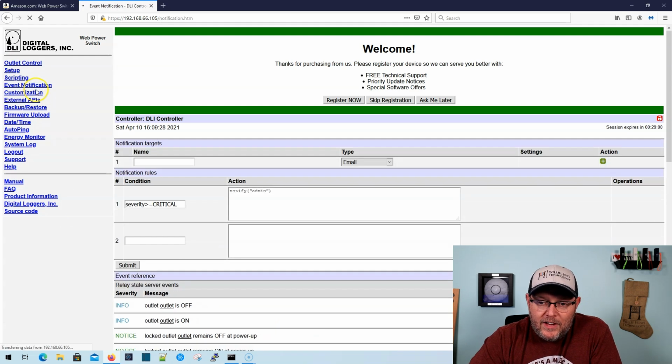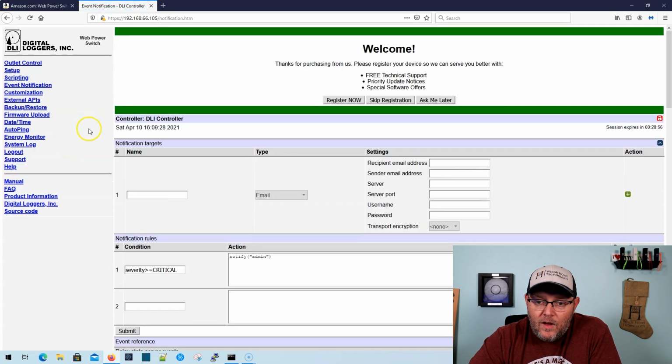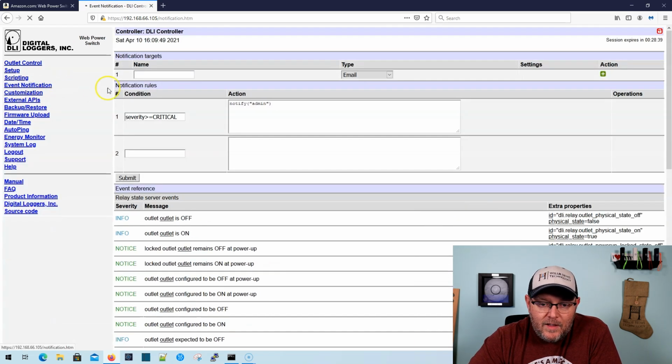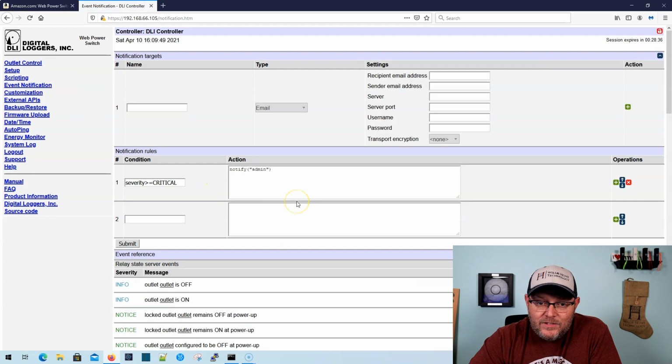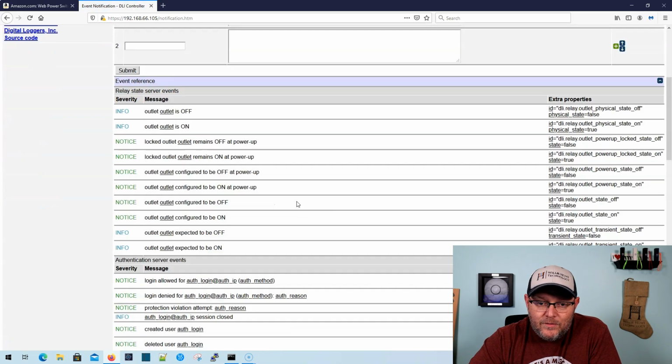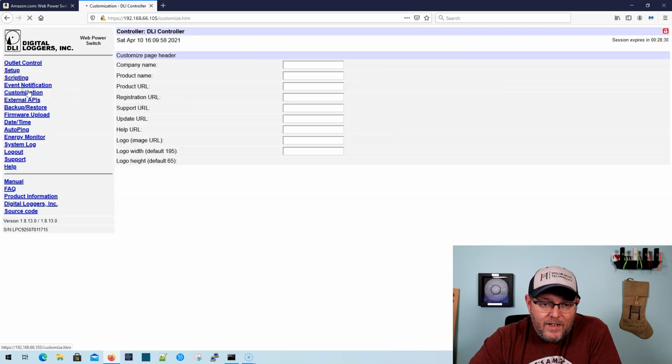Got event notification. Oh, and also if we register, we get free technical support, priority update notices, and special software offers. I'm going to say ask me later to that. Oh, and when you do that, it dumps you right back at the main page. You can see I've got all the outlets on there. Here's an event notification. And so you can see you can get super intricate with this as well.